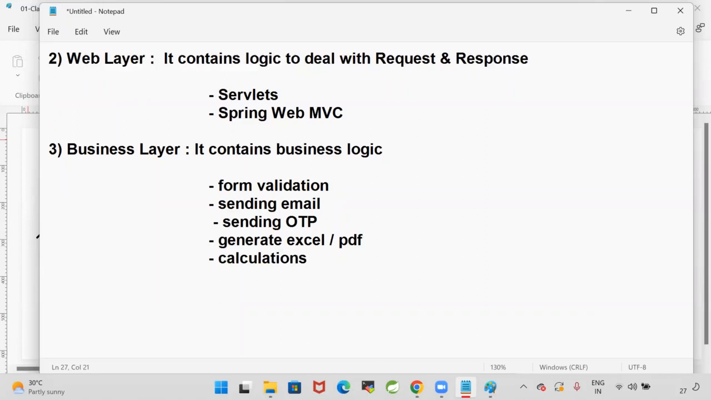So which technology are we going to use to develop this business logic? Normal Java. Our Java concepts only we are going to use to develop the business logic of the application. To develop the business logic, first we need to understand the requirement given by the client.